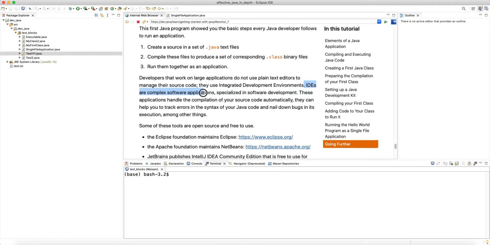IDEs are complex software applications specialized in software development. They manage a lot of stuff behind the scenes, so you don't need to worry about them. You only focus on writing good and clear code. And I'm going to repeat this again. The main job of a developer is to write good, clean code that is easily understood and easily maintainable. So maintainability of the code is very, very crucial if you plan to create a big, large project.